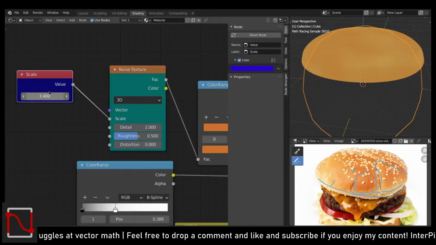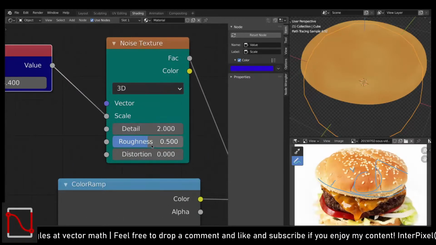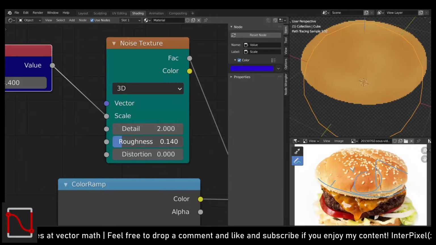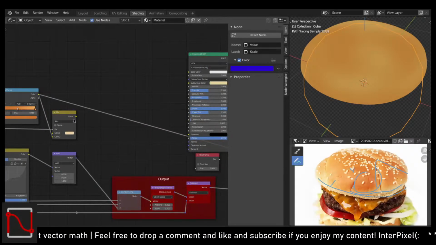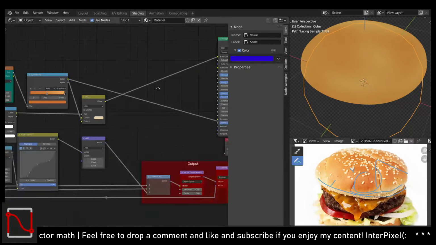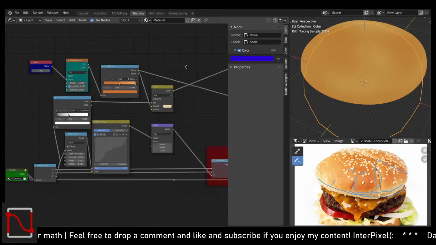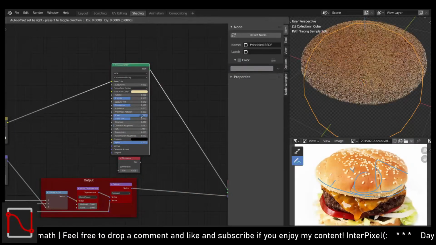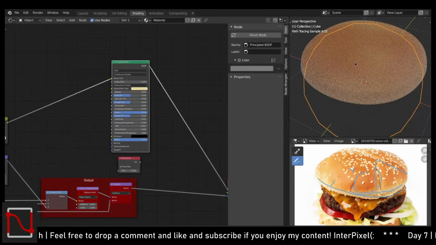Anyway, so here we have that, the scale looks just right. I'm going to turn down the roughness so we have a slightly more blobby look. And now we're going to put this mix into our base colour. Factor, yes. And now we're going to view that principled BSDF. And it's looking pretty fancy.